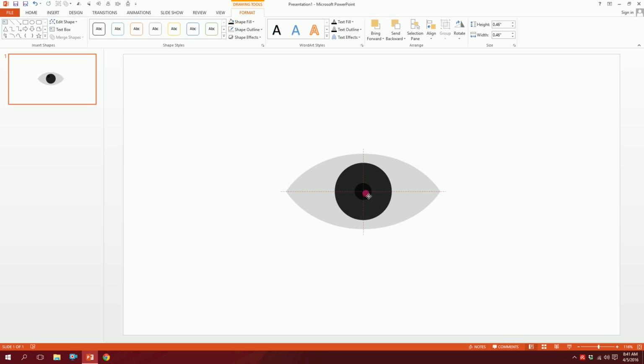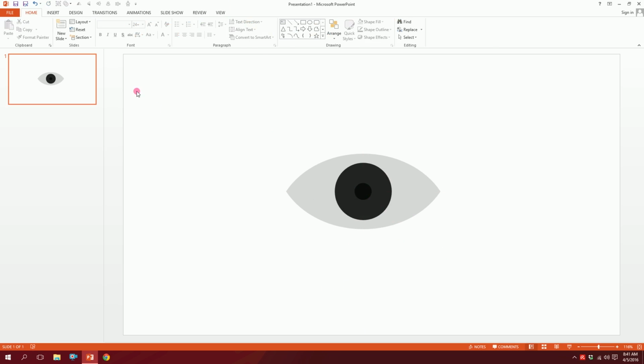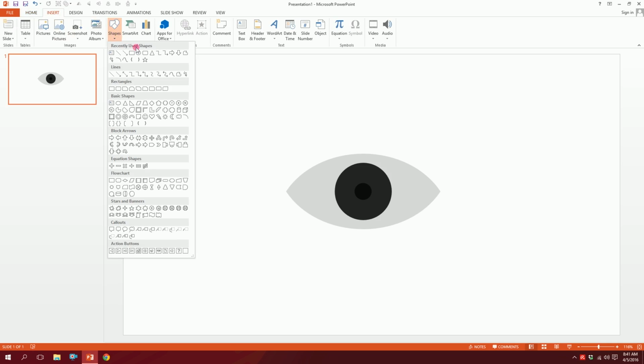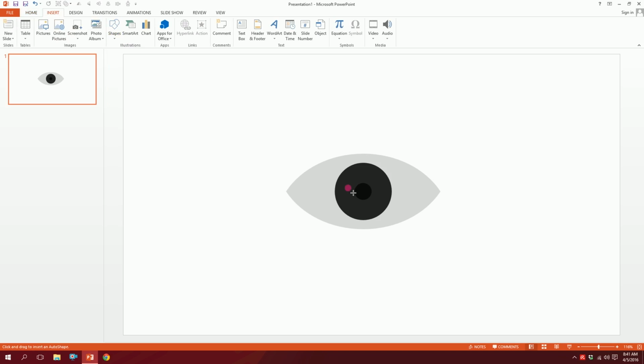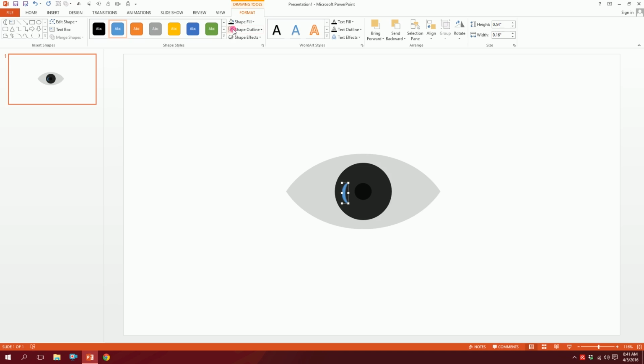Alright, done. And the final part, to create some reflection over here, I'm going to go to Insert, go to Shape and pick this moon maybe over here and just drag it over here. Alright, done. Then I'm going to go to here and press on this icon so the outlines will disappear, and go to this shape fill and make this white.